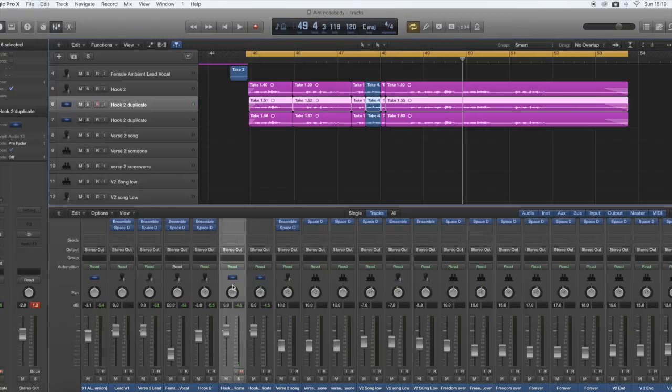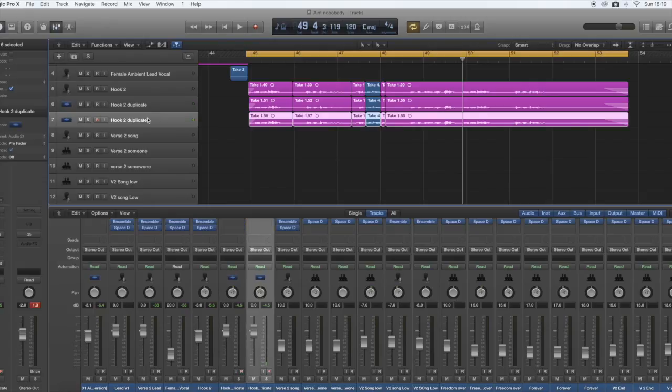So hook 2 is down here, and as you can see, hook 2 duplicate is +5, and hook 2 duplicate here is also +5 because we duplicated the track. So what we're going to do is just change this one to -5. Just here. Let's go to -5. So you can either move by dragging the mouse up and down, or you can actually double click on that section and just press -5, because that's what I'm trying to get to.